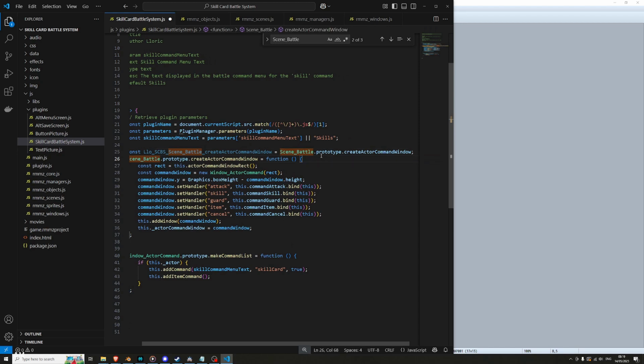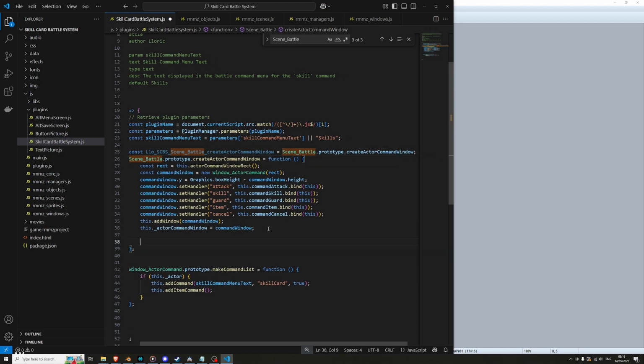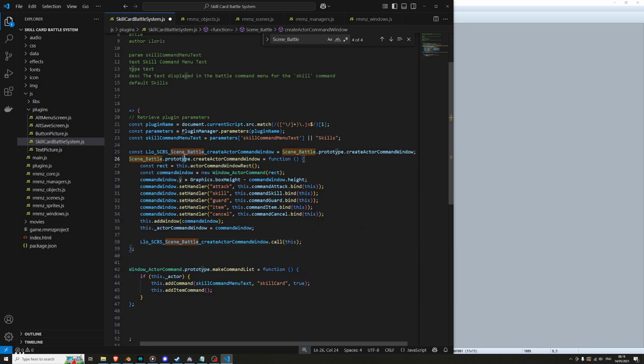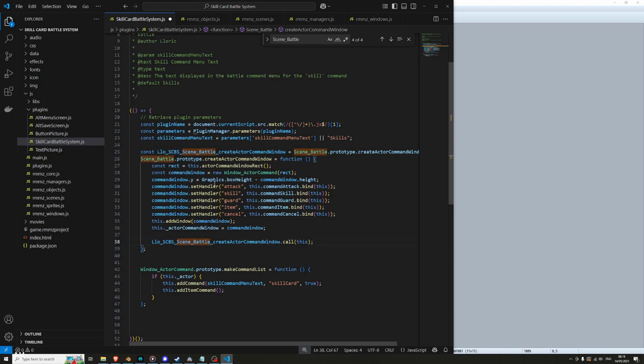Create active command window. And then what you can do is, there's no parameters here, so all you do is pass in this. So you say that big thing, call, and then pass in this for context. You're talking about this object, or this function. Actually, this is the object you're talking about. So it's this part, passing the scene battle into this. So now, when we call this, it runs this code that we're about to change.